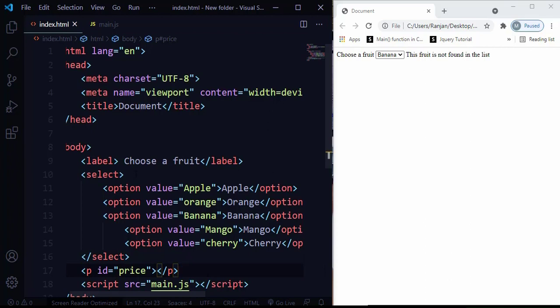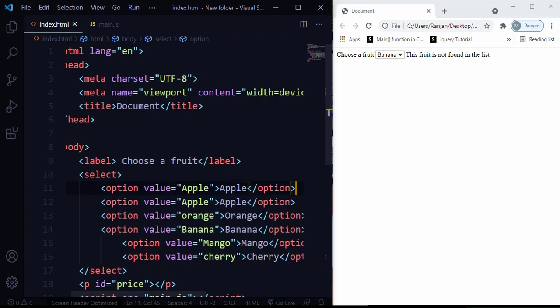So maybe you can still include another one. Maybe just say select the fruits or select an option.